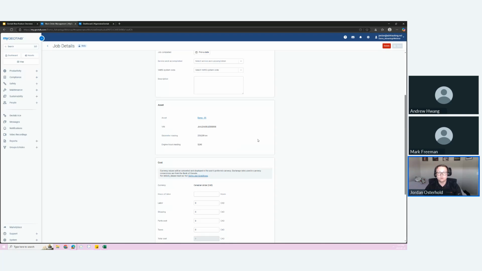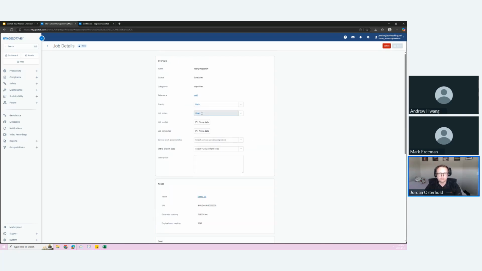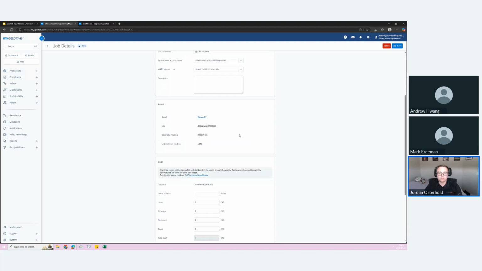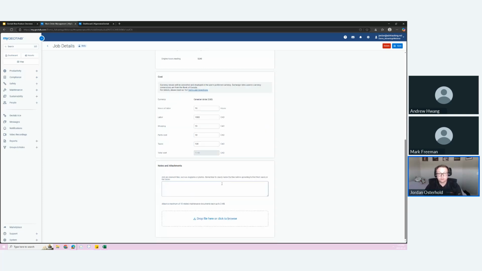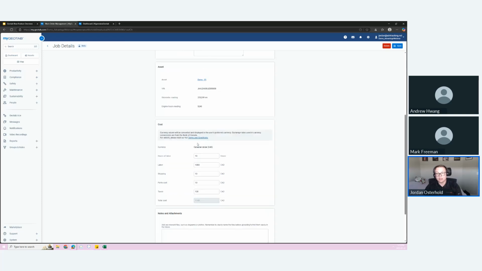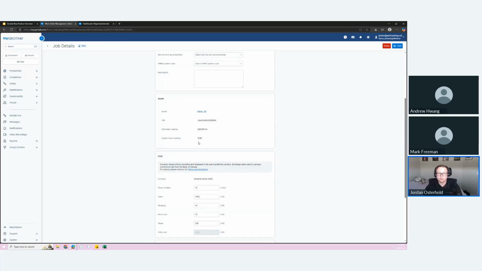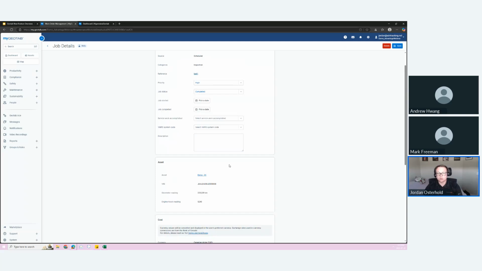Another big thing you can do is maybe I come in here to say that this work, instead of being open, has actually been completed. I could mark it as complete, and I could say this cost 10 hours of labor, $1,000 in labor, and then I'll just make up some values here. And you can see it gives me a total. This can all be exported as data at the end of the year or whenever your end of the year might be, and you can actually see your costliest assets this way. So I'll go ahead and I'll save.